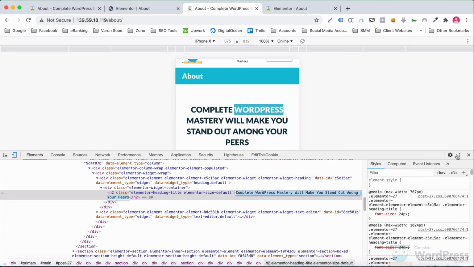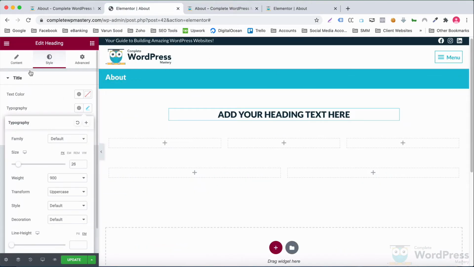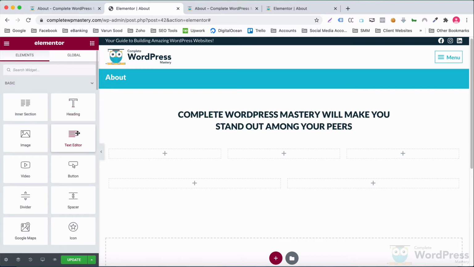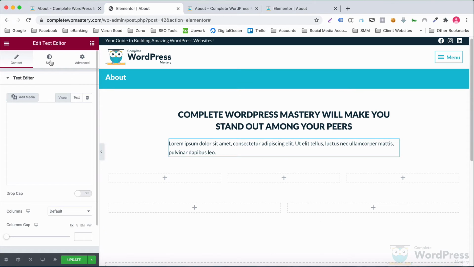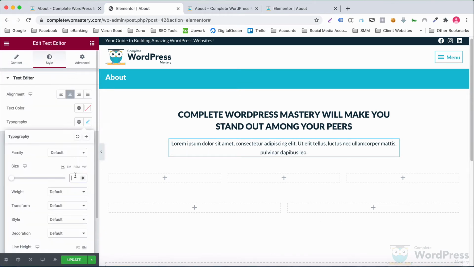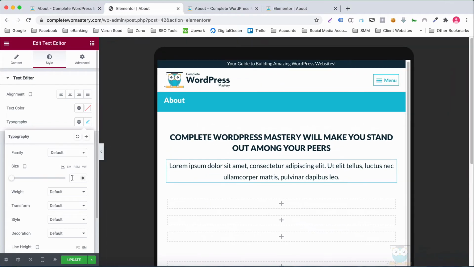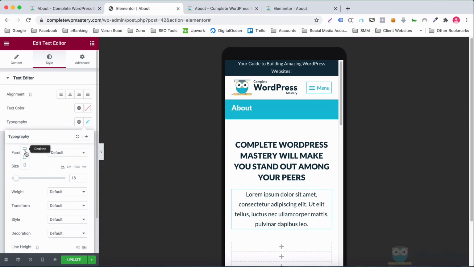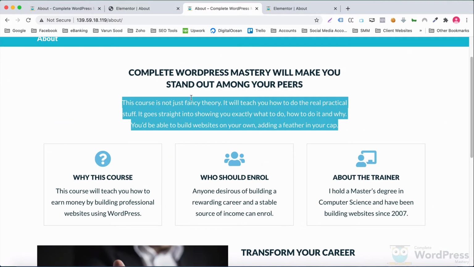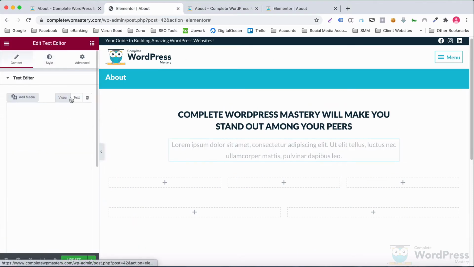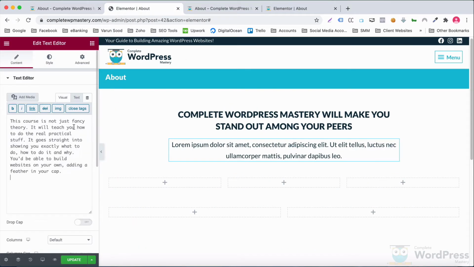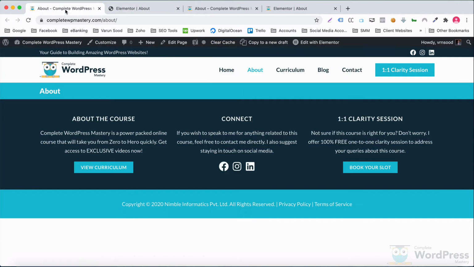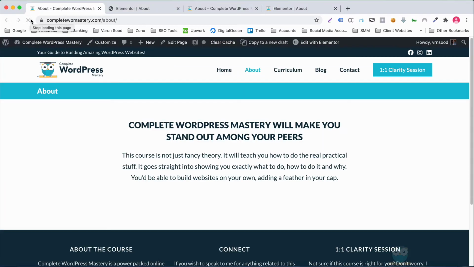Let me copy the text from here. I'll now add a text editor below this heading, center align it, and adjust the font size. I'll quickly copy this text from here and paste it here. Update the page and see how it looks.